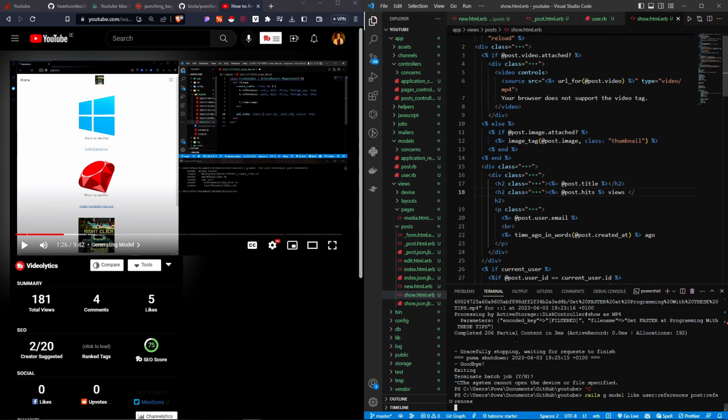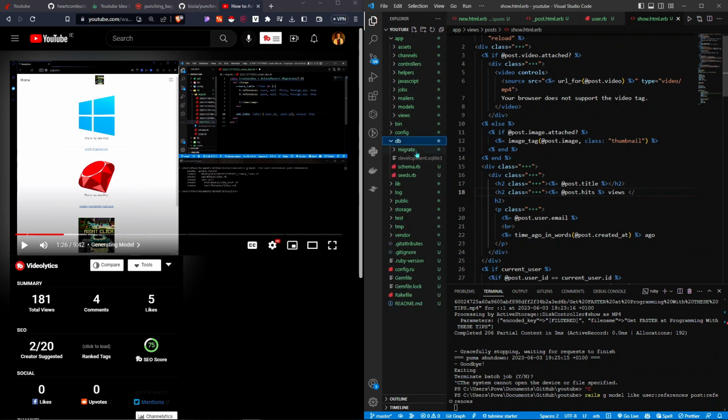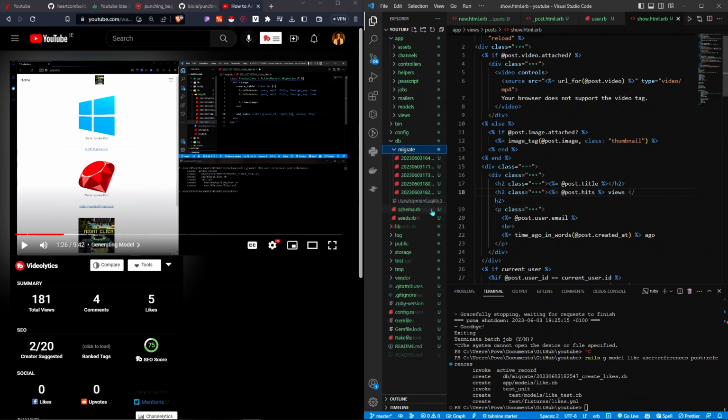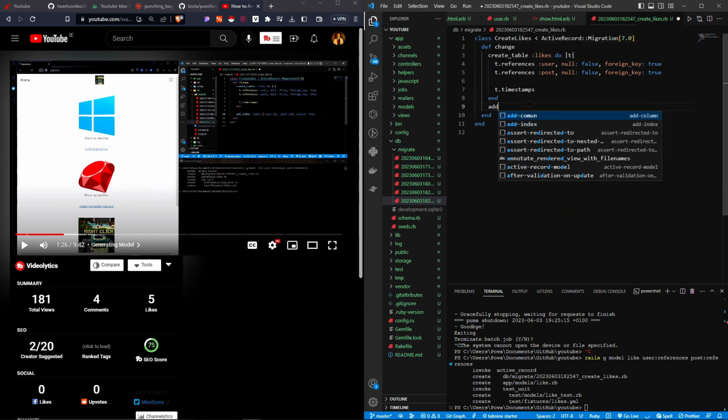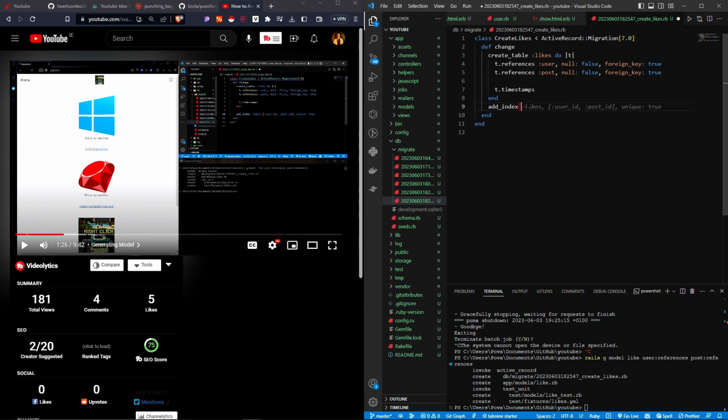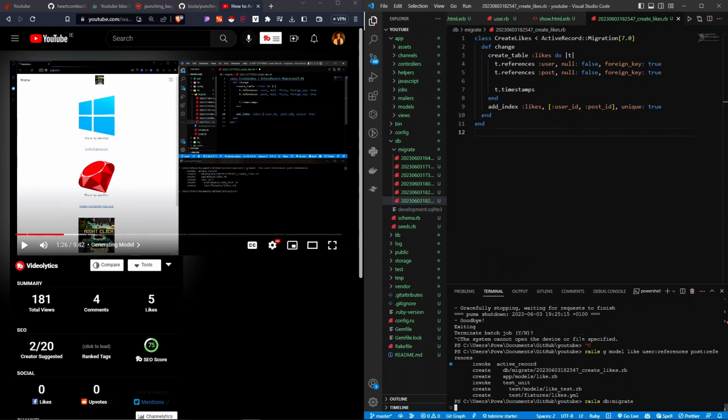So hit enter, and then that's going to create a new migration. Go to db migrate, and then the new migration will be created, and then we can just add an index. So we're going to say add_index, and we're going to say likes, user_id, post_id, and unique: true. Perfect. Okay. So hit rails db:migrate to migrate that to the database.